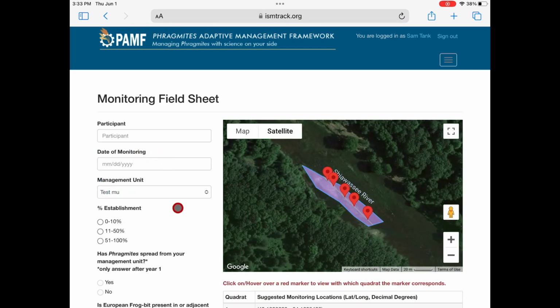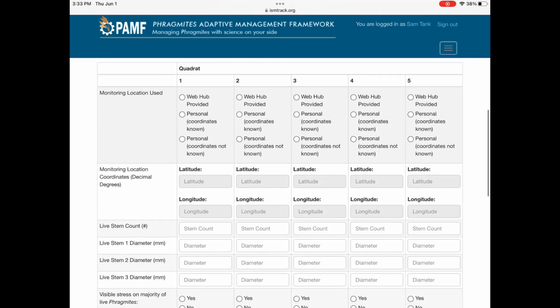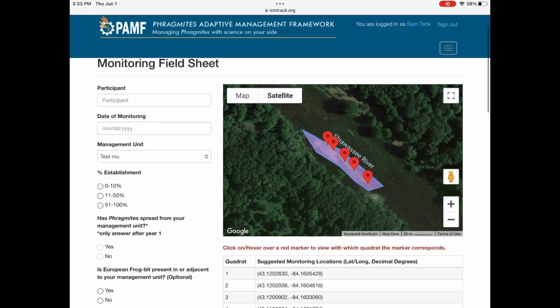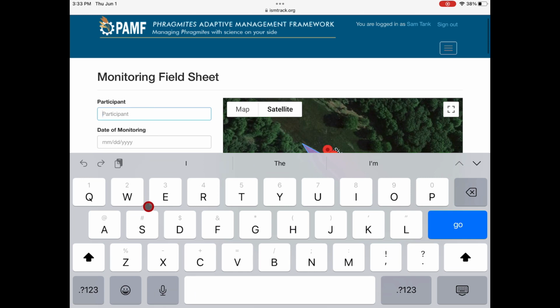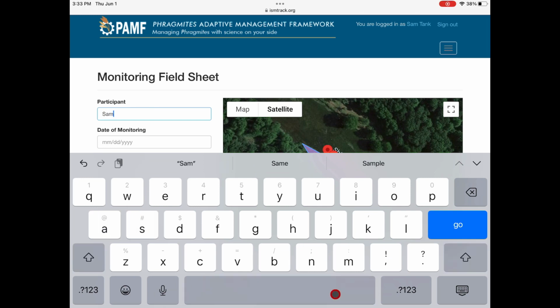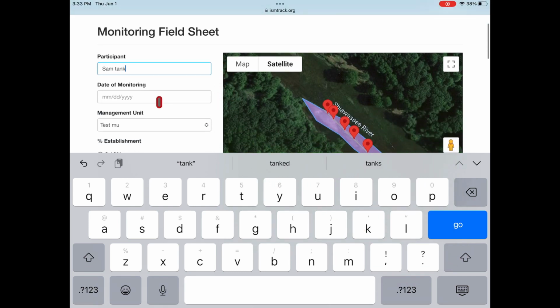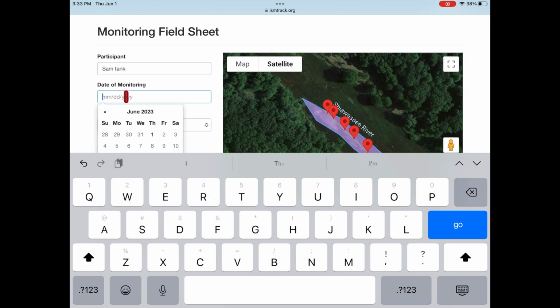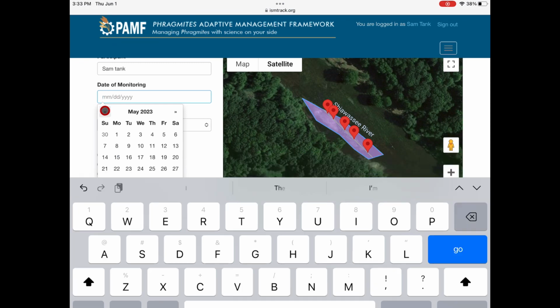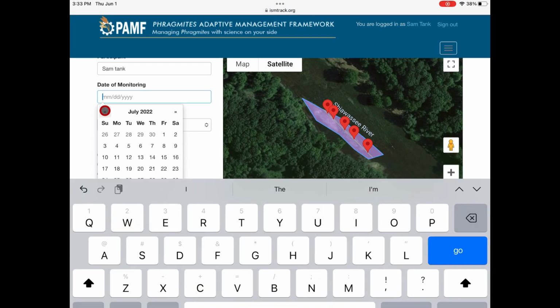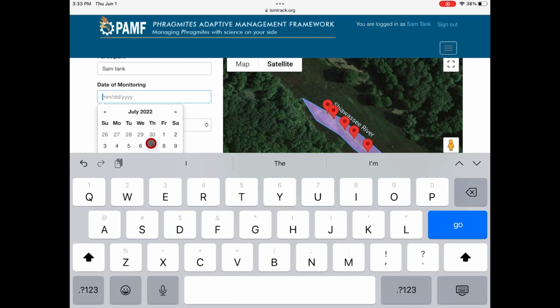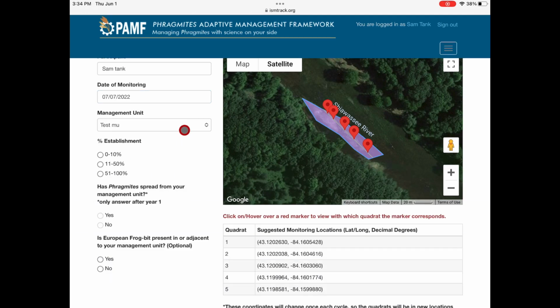So you've come back from the field, you have your paper data sheet filled out, now you are ready to submit it on the Web Hub. This is where you're going to do that. So you can enter the name of the participant that collected the data. Monitoring happens each year in July, so you're going to get a warning if you don't enter a July date. We understand that sometimes monitoring happens a couple days early or a couple days late, but do it in July whenever you can.